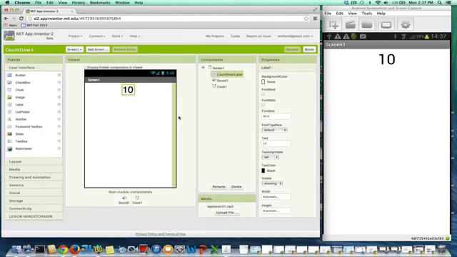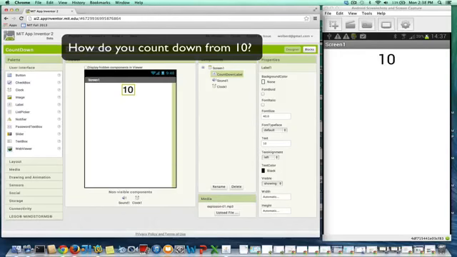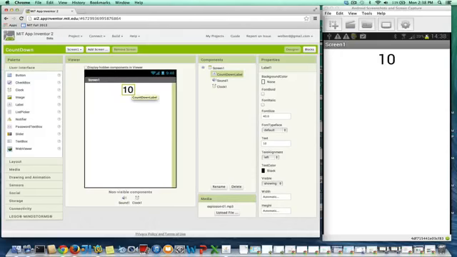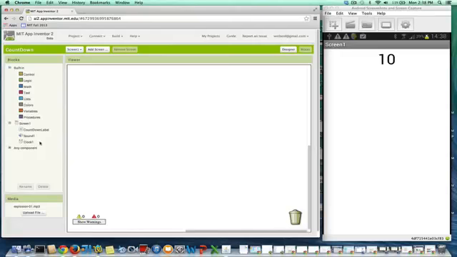I'm going to show you about decrementing a value, and what I'm going to show you is a countdown app. You've got a label with a number in it, starting with 10, and every second it's going to go down by 1, and when you get down to 0, it should stop and some sound should play. Okay, so I'm going to go to the blocks editor, and I've already got my components in.